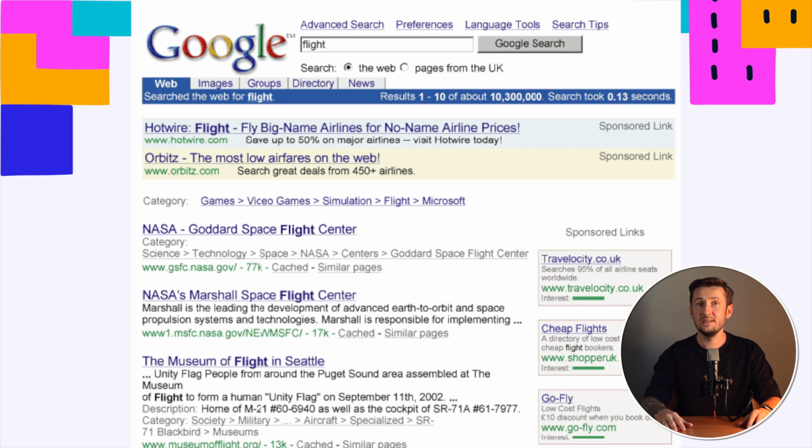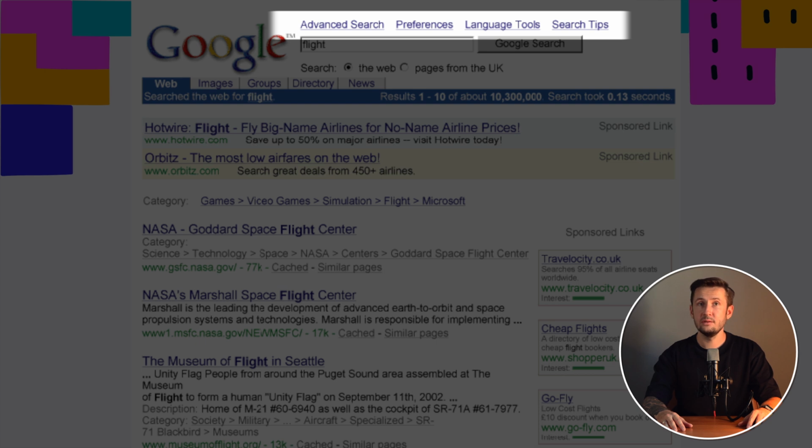The layout remains clean and minimalist, but with more refined features. The presence of advanced search, preferences, and language tools underlines Google's focus on customization. These options empower users to tailor search results to their specific needs, improving overall satisfaction. It's a fine balance between simplicity and providing depth for those who want it.